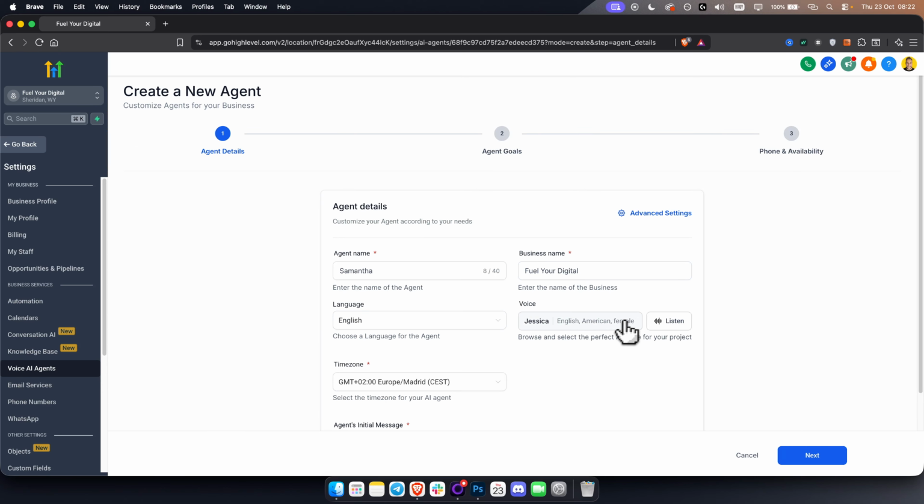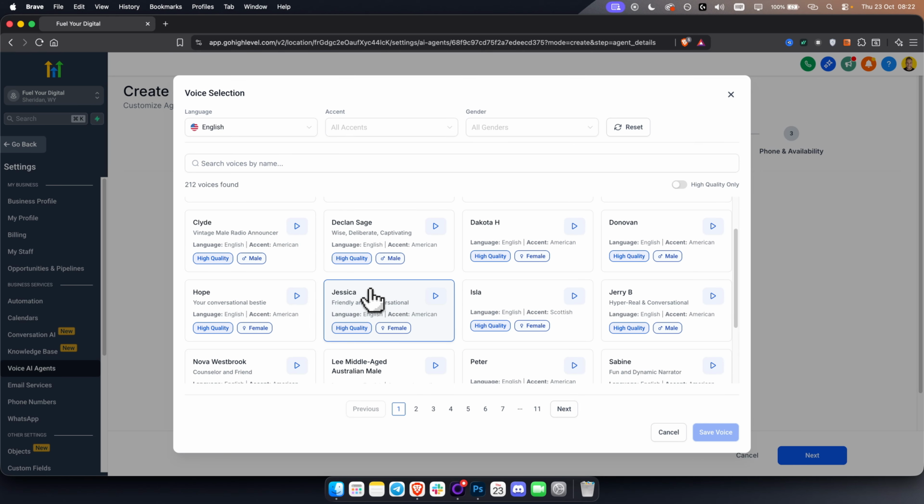And then as you can see here is the voice. You can change the voices. You have a lot of different voices, accents. You can change the accents here.